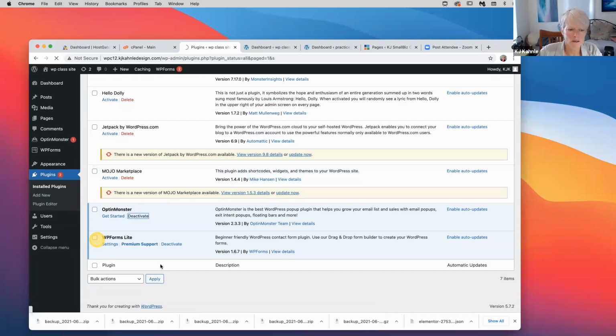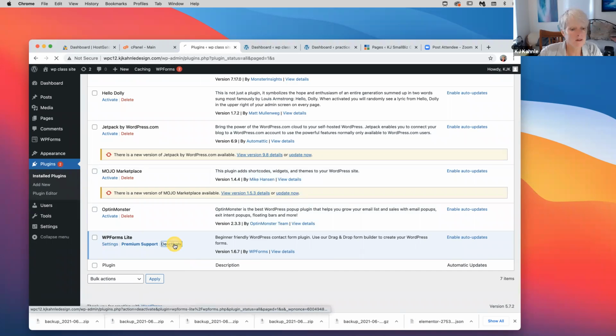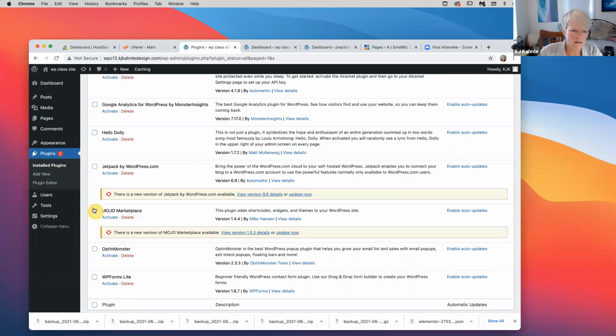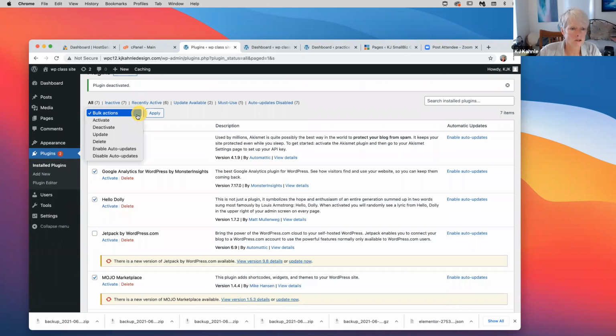We're going to leave WP Forms Lite on there. We're going to be using it, but while we add our security, we are going to deactivate it so it doesn't cause any conflicts. And then I'm going to select all of these; we'll leave that one. I'll give you a list of plugins later, so don't worry about this right now. I'll show you the plugins that I use.